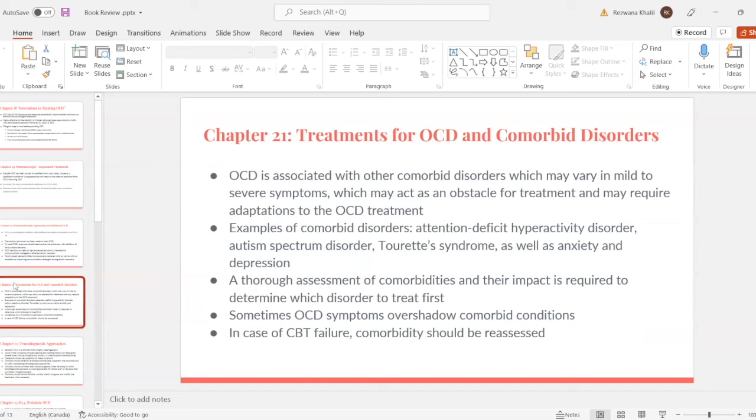And as I have mentioned before, comorbidity is a state where two or more psychological disorders coexist at the same time. Some examples of comorbid disorders are attention deficit hyperactivity disorder, autism spectrum disorder, Tourette's syndrome, and at the same time, anxiety and depression. All these symptoms can coexist together. And that's what we mean by comorbid disorders.